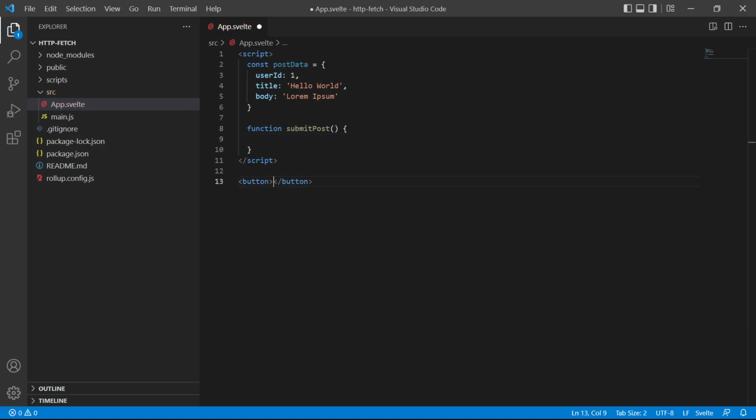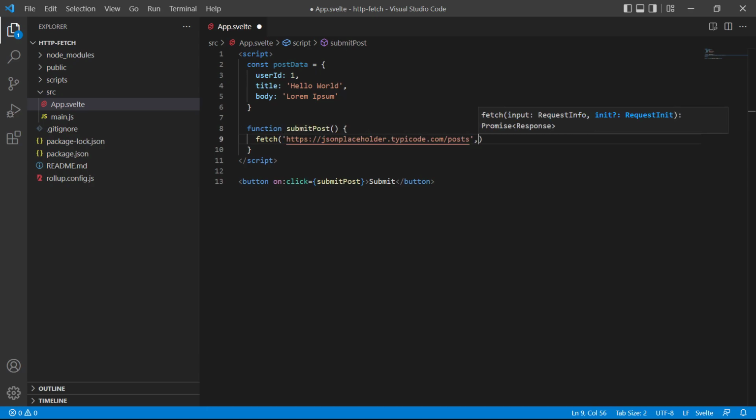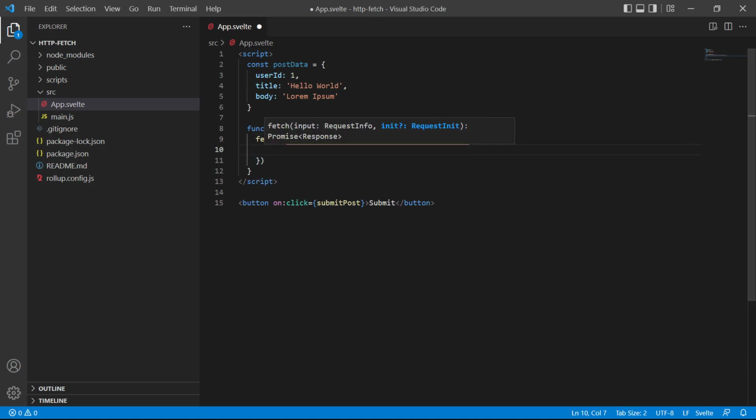First though, let's add a button in the markup. On click of the button, submitPost. Alright, let's go back to the function and create the fetch request. JSON placeholder allows us to use the same resource path that we used with the getRequest. So we can add it as the first argument. As the second argument, we'll add the request object.